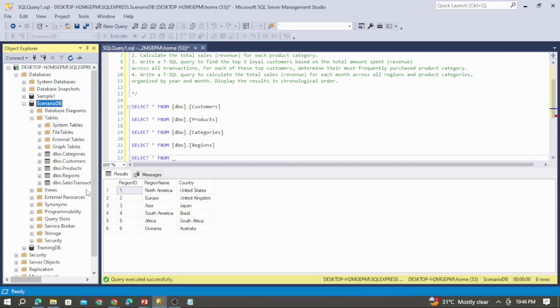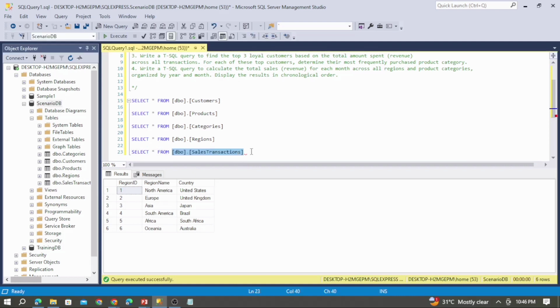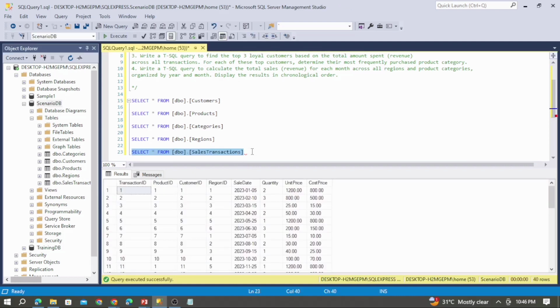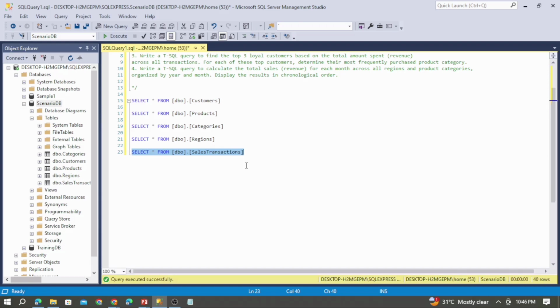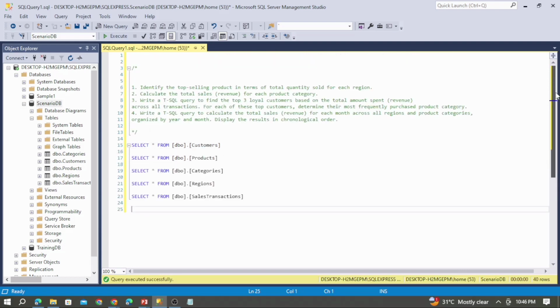Let me copy this. So when I execute this, here you can see I have the transaction ID along with the product ID. This product ID will map to the product ID in the product table, and we have the customer ID. This customer ID has been mapped to the customer table, and we have region ID mapped to regions table, and we have the sales date, the quantity, unit price and the cost price. So now based on these 5 tables, we are going to solve these 4 queries.